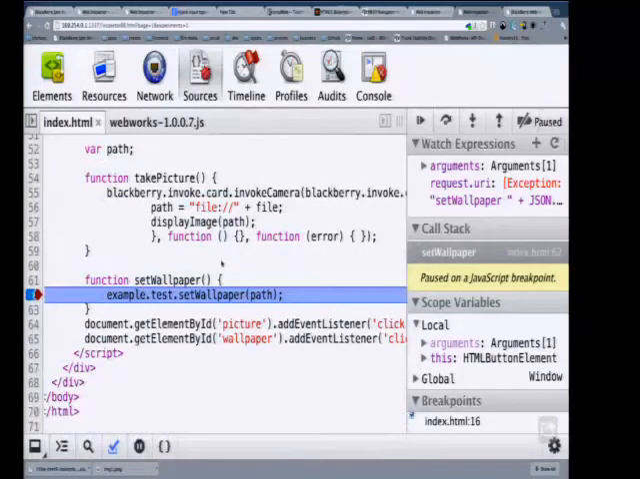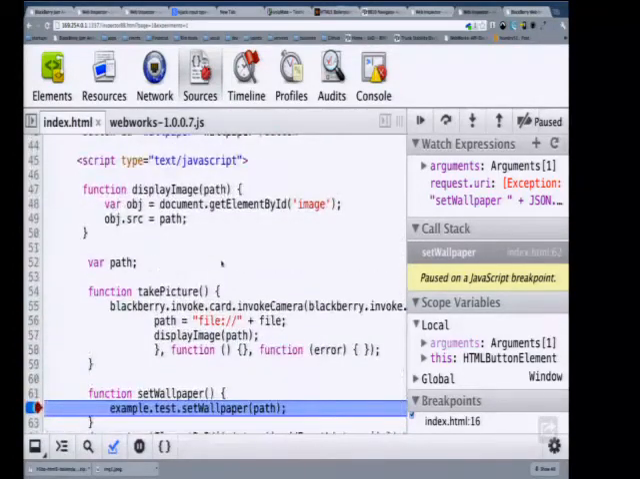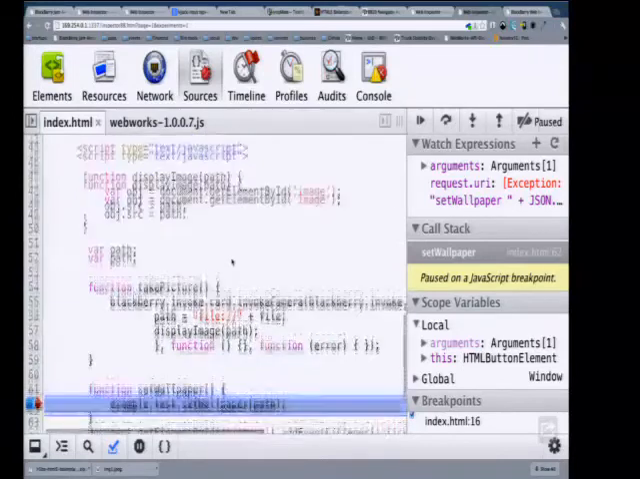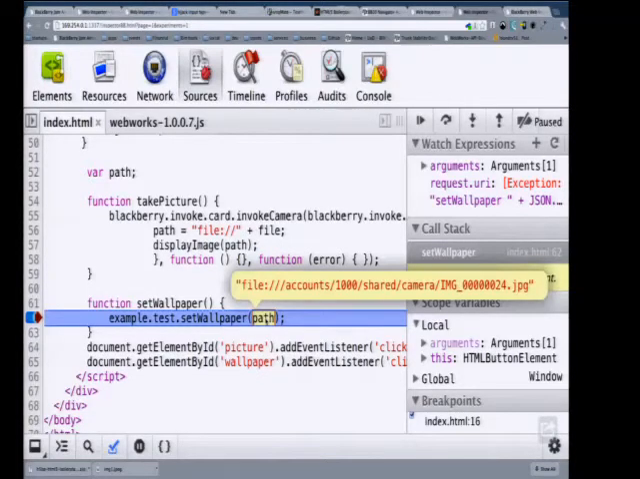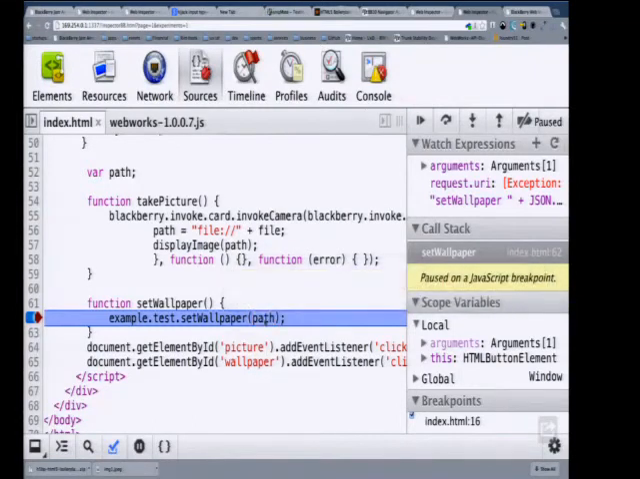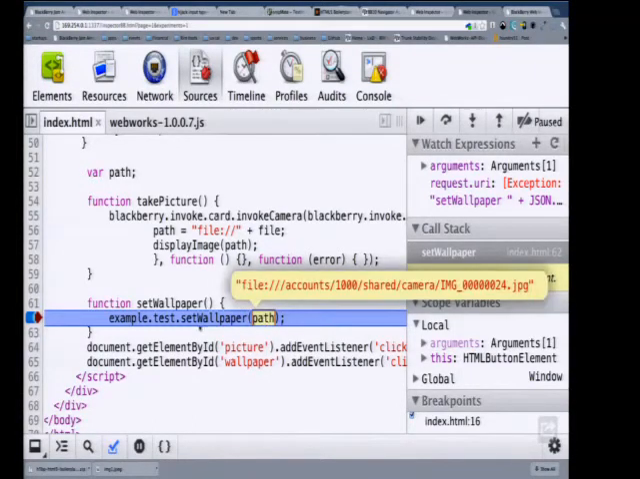Give me the file back. It gives you a file back. You display the image in an image tag. You're done with that part. I'm not going to talk about that a whole lot, but basically, you're in the set wallpaper, right? So when I click the set wallpaper button, this is what happens. It went in here. The path I got back from the camera, right? So when I took a picture, I got a path back for it. So now I got a path, I got example test set wallpaper.